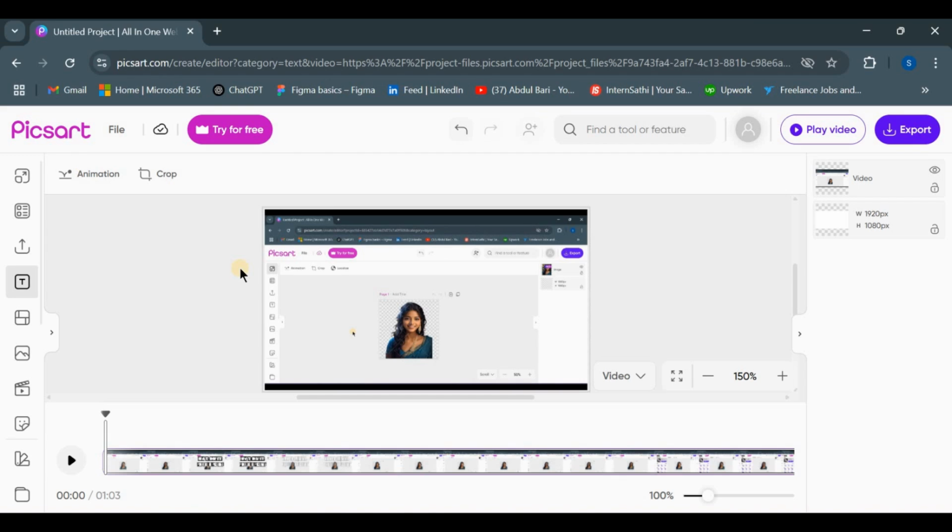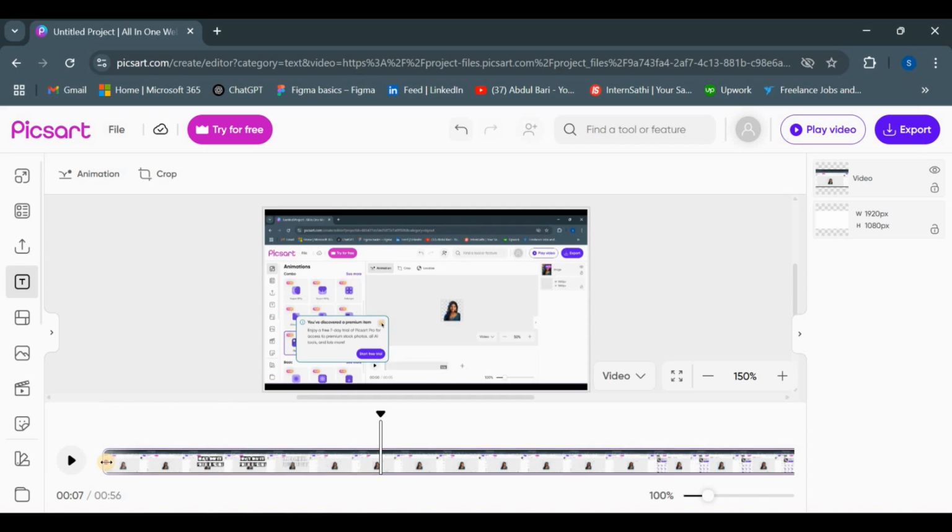First, upload your video and drag it onto the timeline in the editor. Click on the video clip. This opens the trim handles at the beginning and end. Drag the handles inward to remove unwanted sections from the start or end.